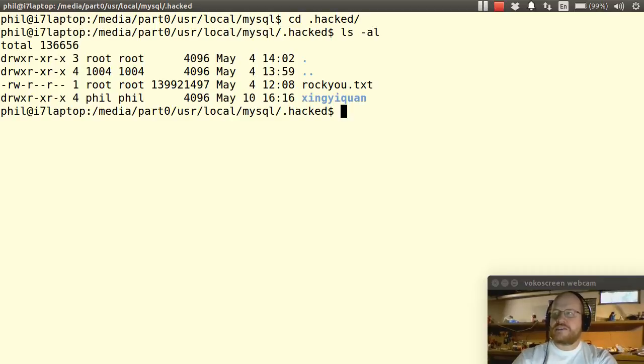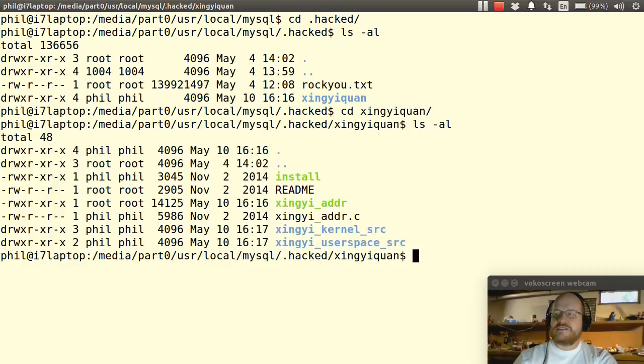I see the rockyou password list. And again, we did see in previous videos an indication that someone was doing some password cracking, so this makes sense. And I also see a Xingyi Quan rootkit. So if I change to this directory, I can see an install file and a few other things.